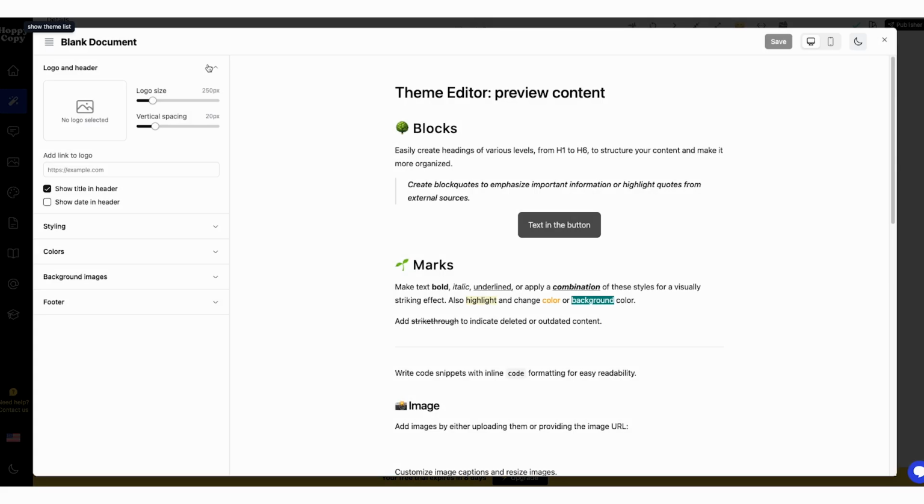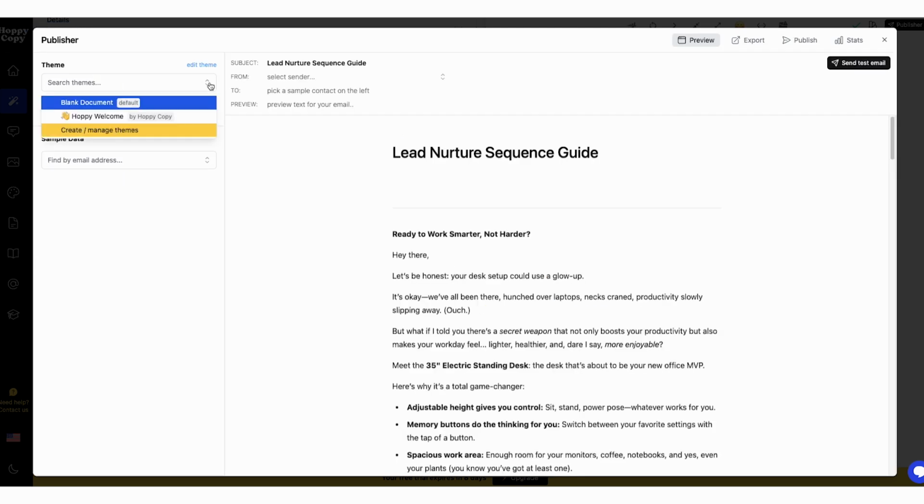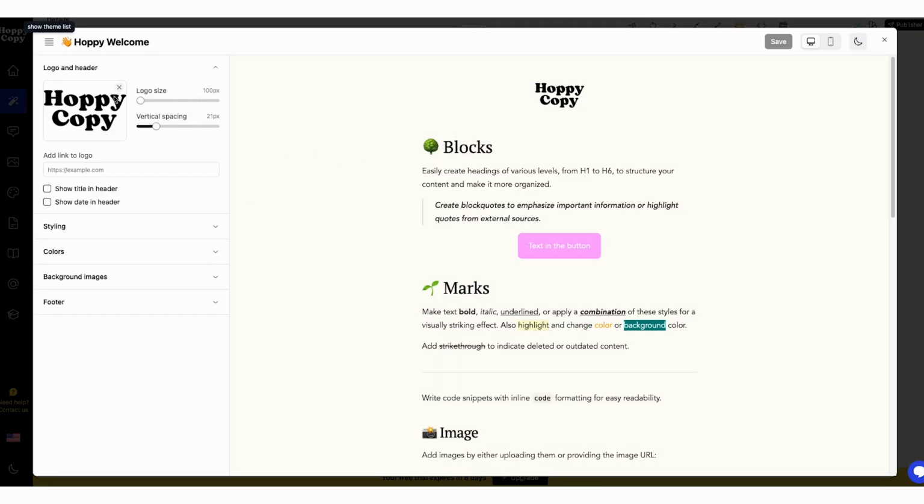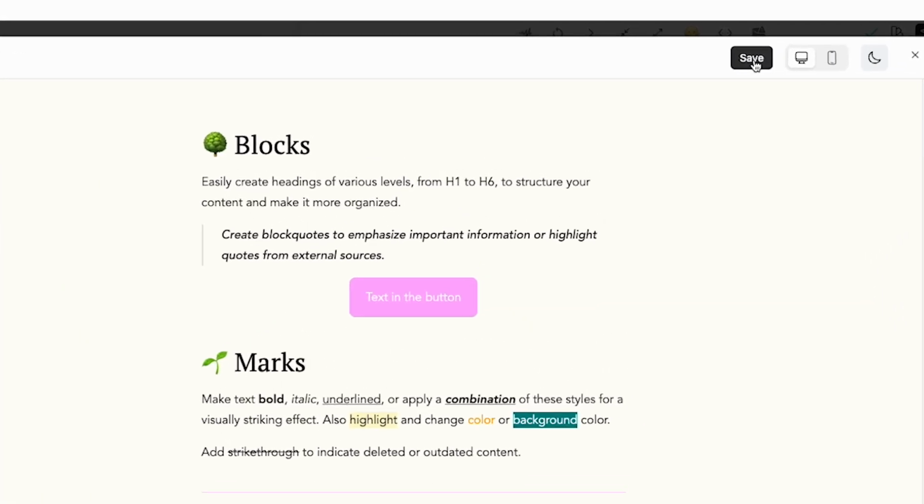Click on Edit Theme and customize it here if you want to. Or you can click on these 3 lines here, click on All Themes, and pick from one of these options, like 100 million offers. Select that, customize it the way you want, and then click on Save.